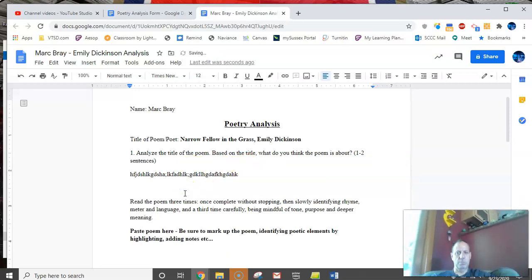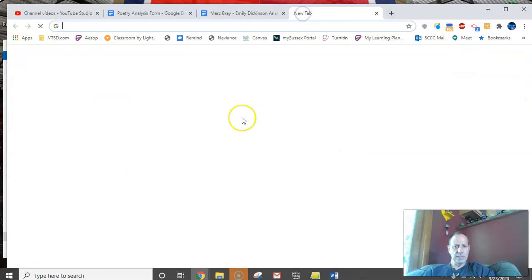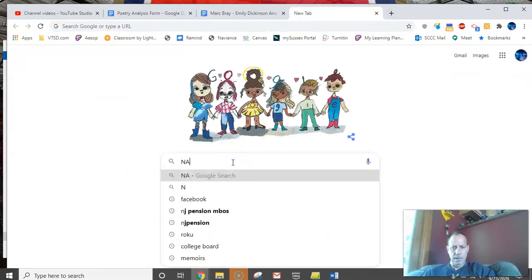Then I'm going to get to the serious business of reading and analyzing the poem. Now, it is my thought that you should read the poem 3 times over in order to truly understand the poem. The first time you should read it once completely without ever stopping and slowly, and then you should read it again, slowly identifying rhyme, meter, language, different terms. And then the third time, you should read it very carefully with the purpose of understanding the deeper meaning of the poem.